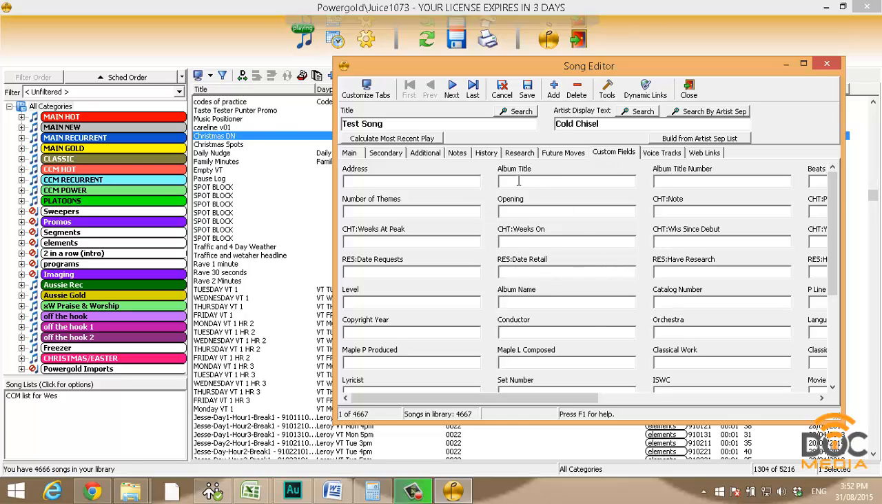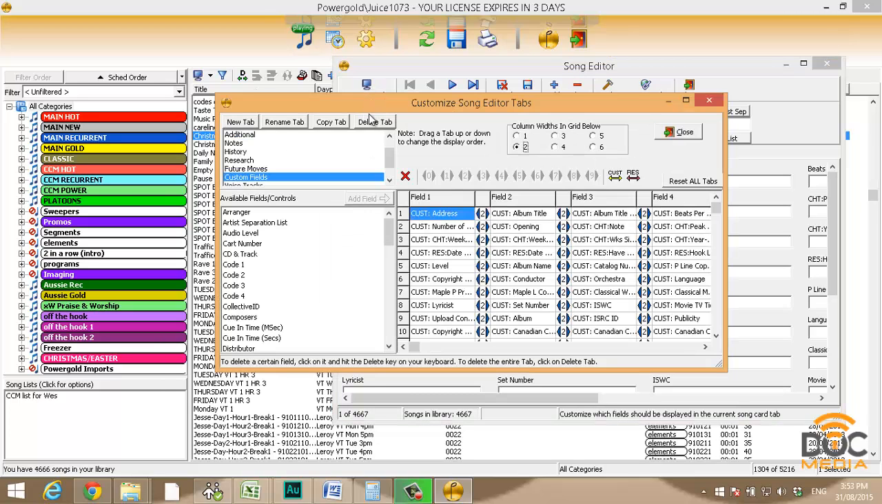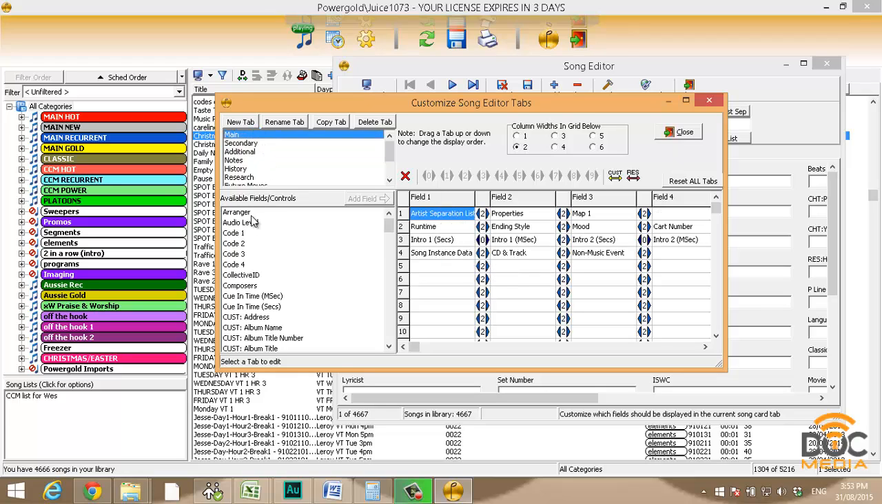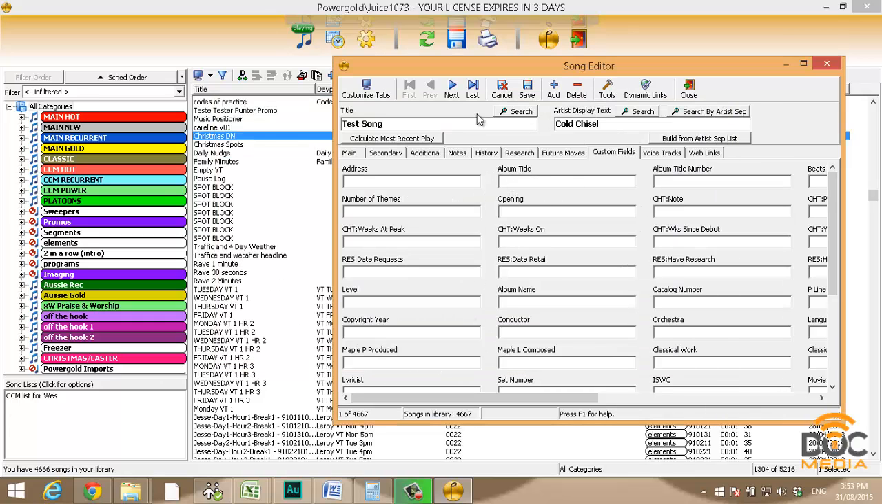So if there's something that you want to have recorded on here, but it's not a default field, you can create custom fields, and by clicking on customize tabs, you can make those custom fields appear in whatever tab you want them to appear in. You can just literally drag and drop if that's what you want to do. So that's the basics of how to add a track.